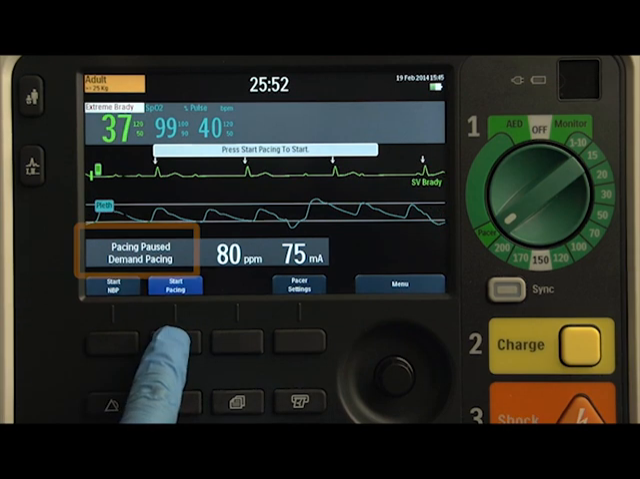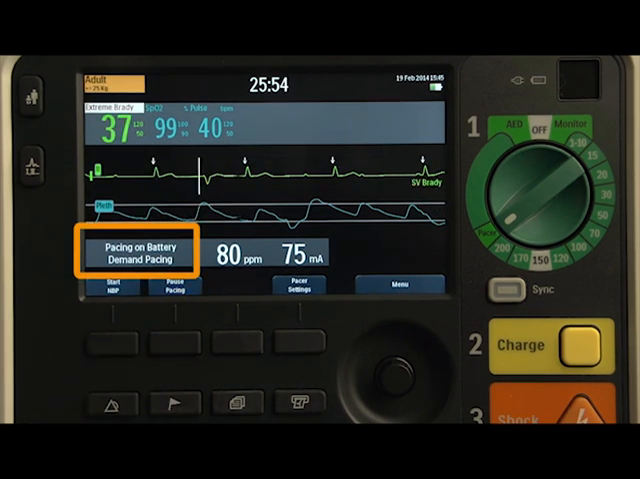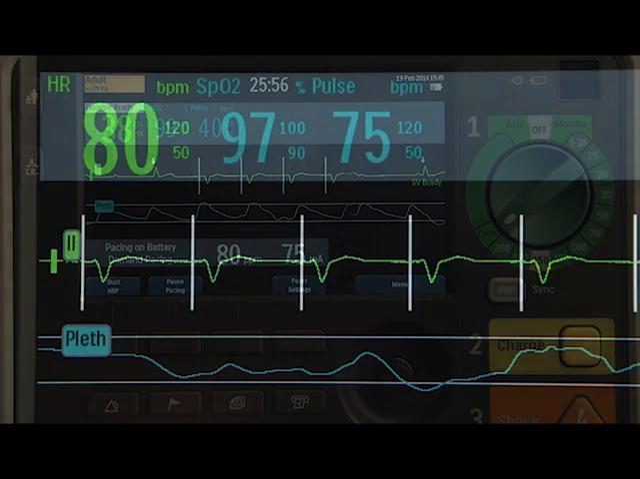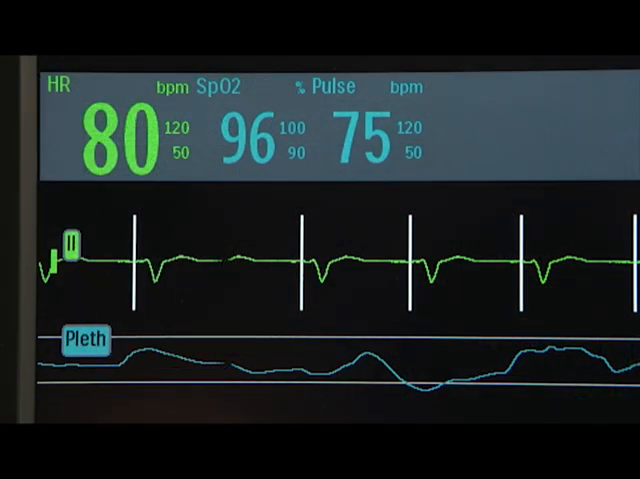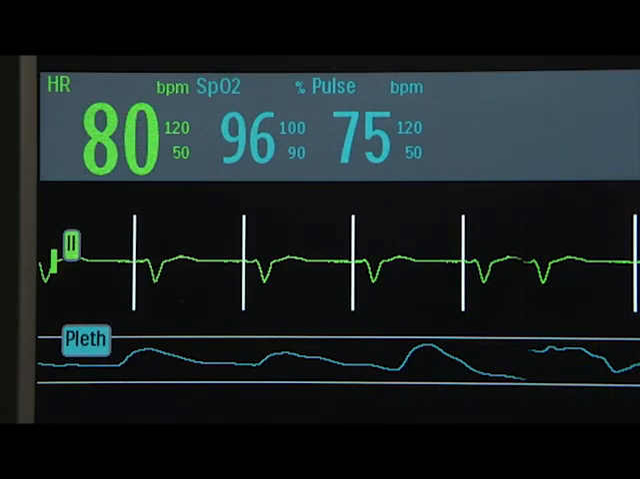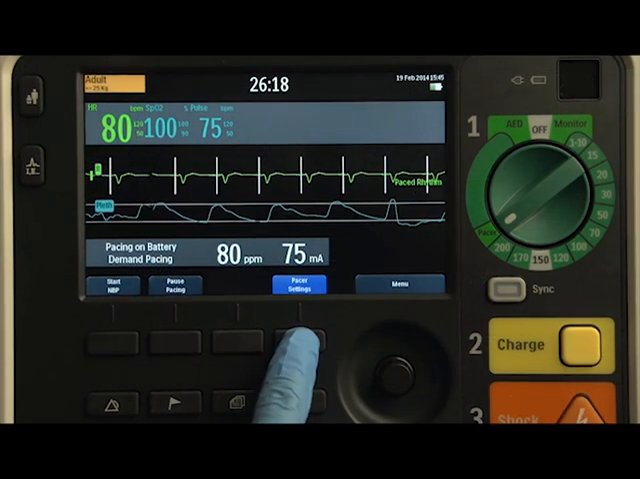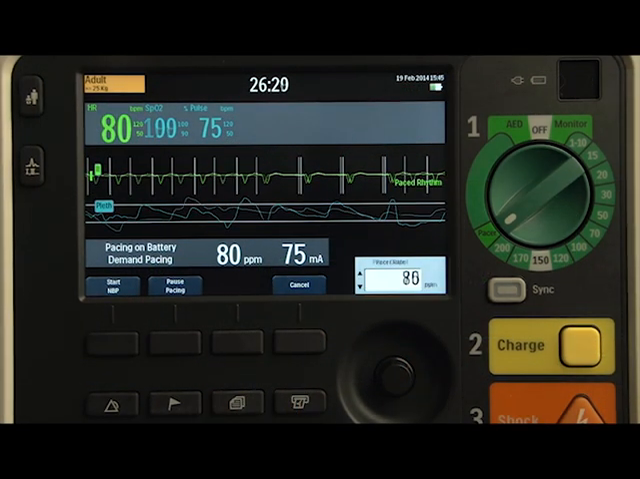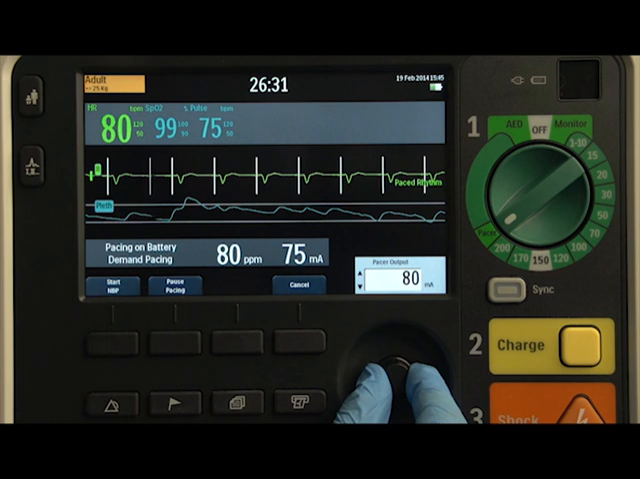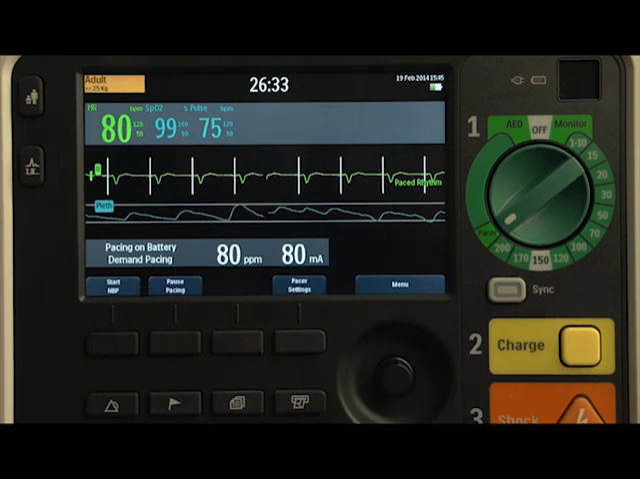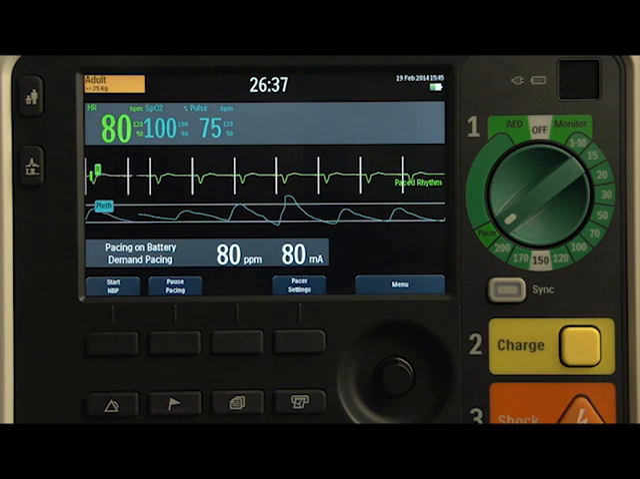Press the Start Pacing soft key and the message Pacing appears. Confirm that the white pacing markers appear on the ECG waveform. Press the Pacer Settings soft key. Use the Smart Select knob to increase the output until mechanical capture occurs by assessing for a peripheral pulse. Increase the output 5 to 10 milliamps above the level that capture was obtained.